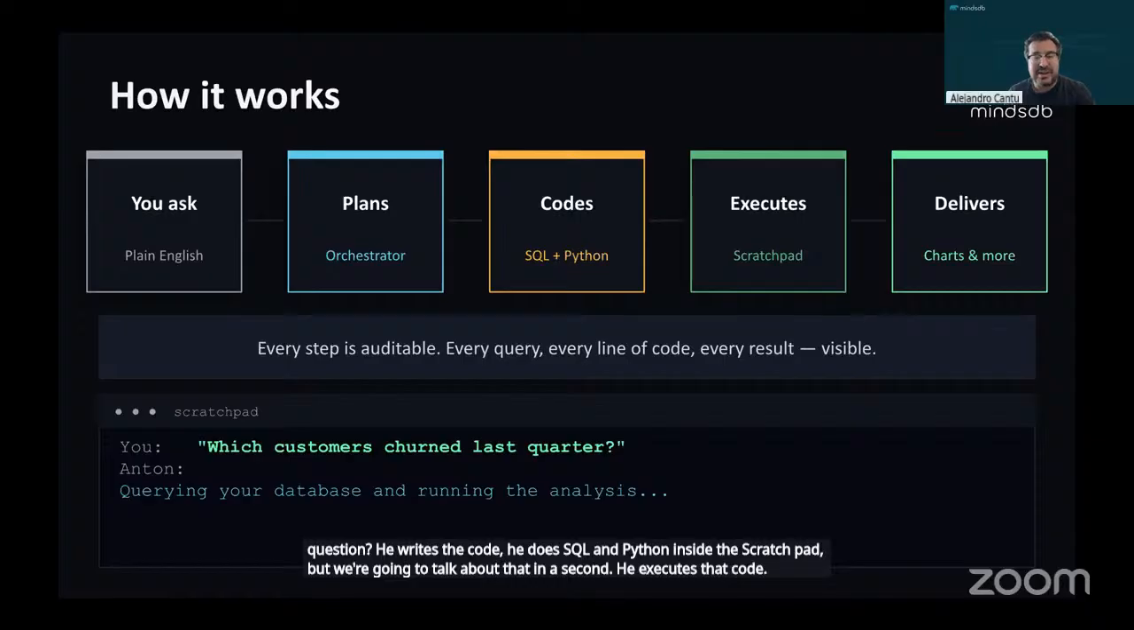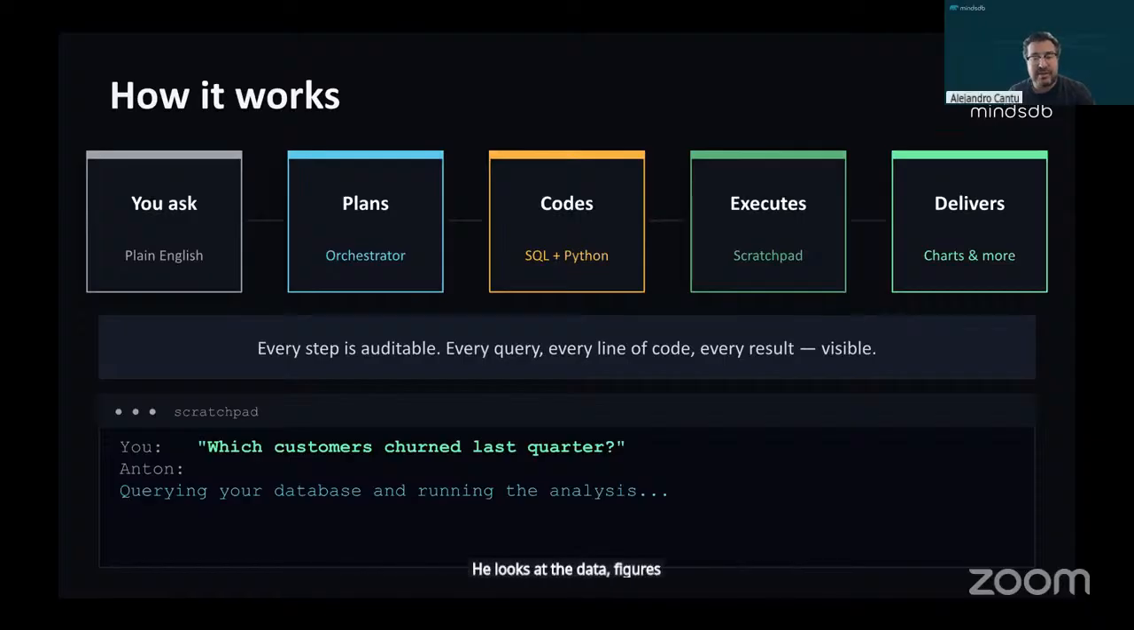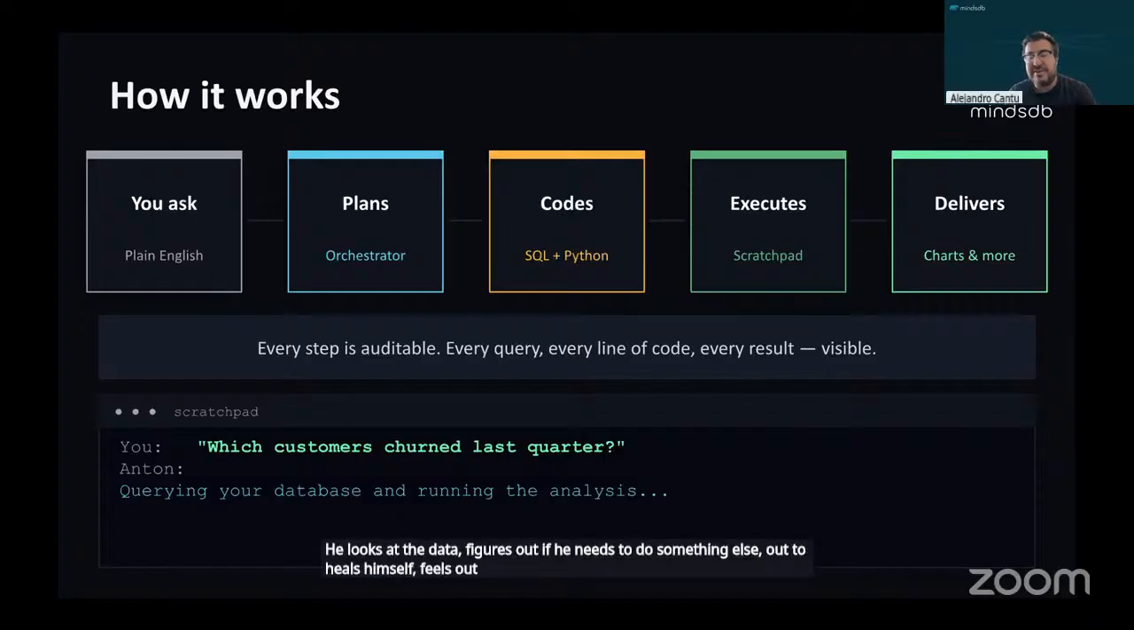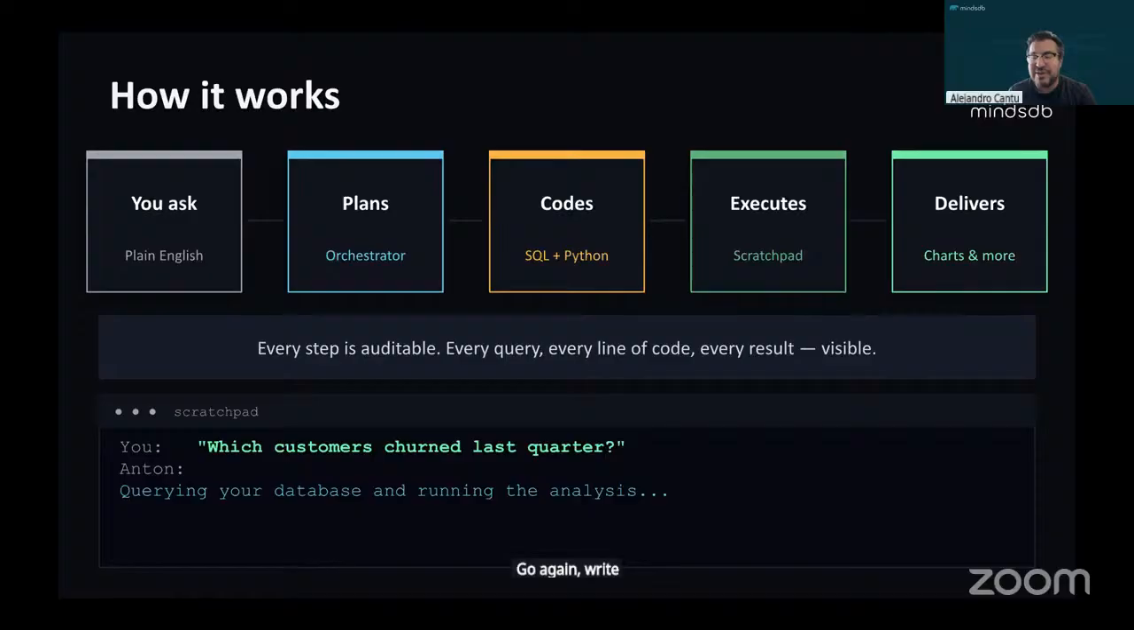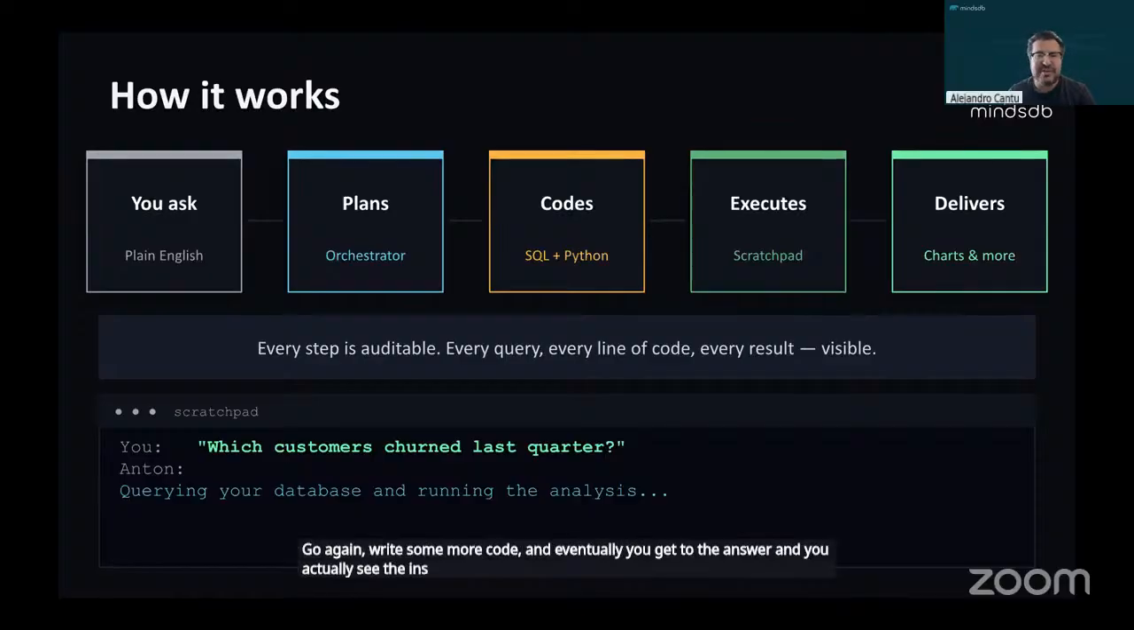He looks at the data, figures out if he needs to do something else, auto heals himself, figures out if there are problems, and if he needs to do another loop, it will come back and plan again with the information he just learned. Go again, write some more code, and eventually you get to the answer and you actually see the insight with charts and dashboards. It can do all of this magical stuff. But the really cool thing and the wow factor is how it can go in and understand that data and understand where it's coming from.